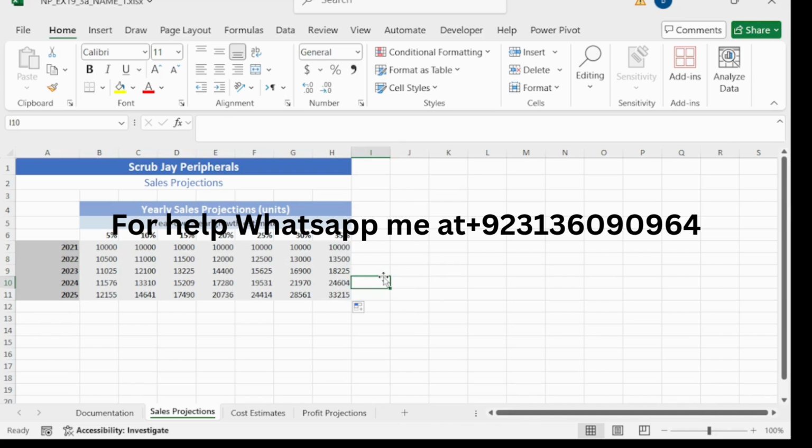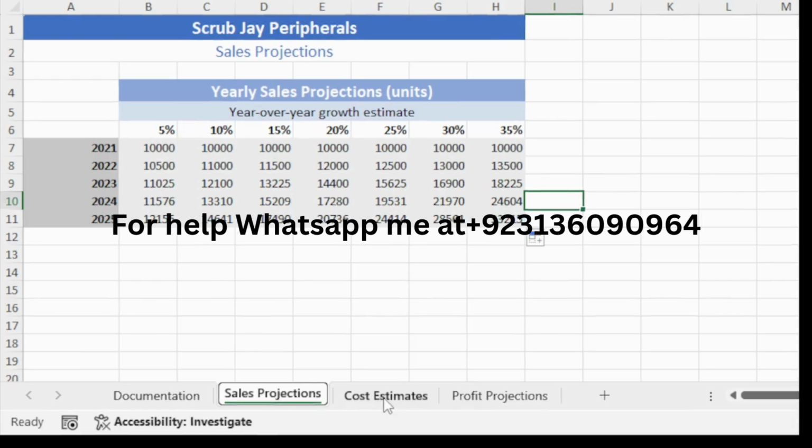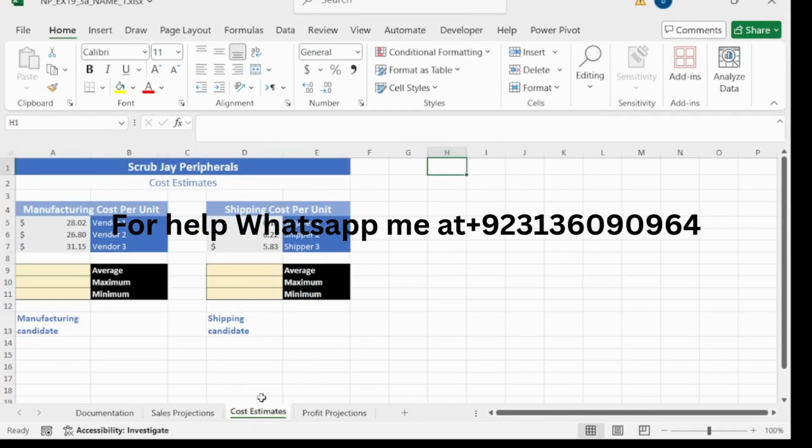and our step number 5 is switch to the Cost Estimate worksheet. Switch to the Cost Estimate worksheet. This one. This is Cost Estimate worksheet and in cell A9. So this is cell A9. In cell A9 create an average formula.